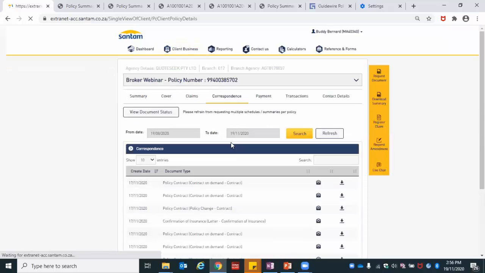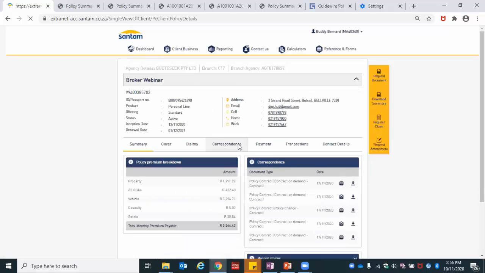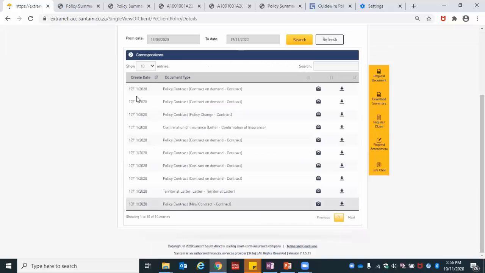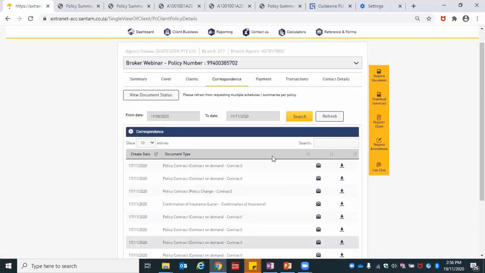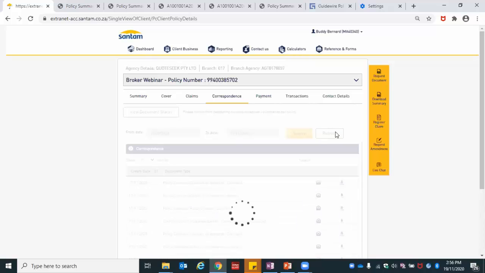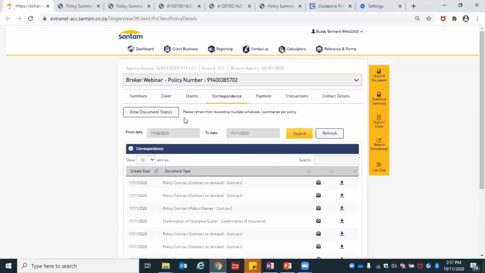go to correspondence. Just want to refresh in the meantime. Okay, I see it didn't pull through as yet, so only the other day's documents will be there. So let's see if I refresh. Okay, so it seems like there is a delay on the personal policy side. However, that will be the navigation for requesting documentation for a personal policy, very similar to that of the commercial policy. However, the only difference is the commercial policy does not have the compact summary as yet, or the old 210 as yet.